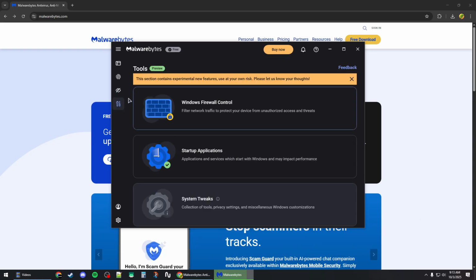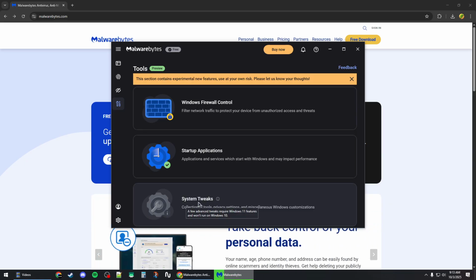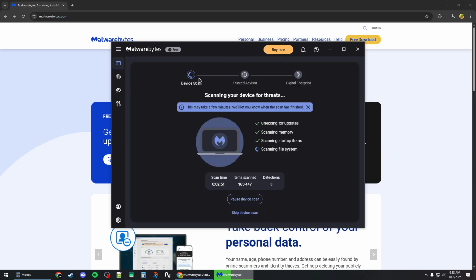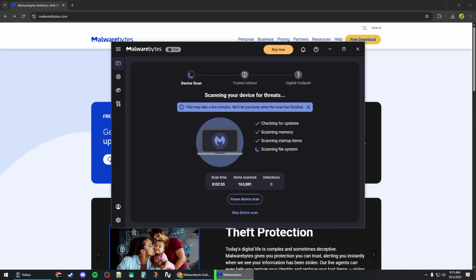And from the tools window, you can also control Windows firewall and startup applications. And it also offers system tweaks, but I think it's only available for Windows 10, not for Windows 11.